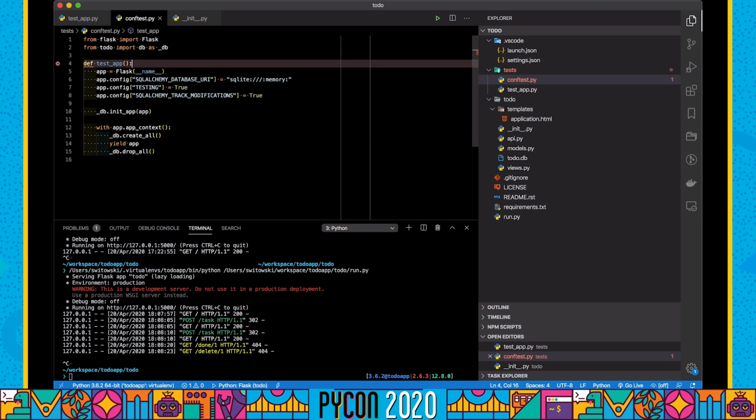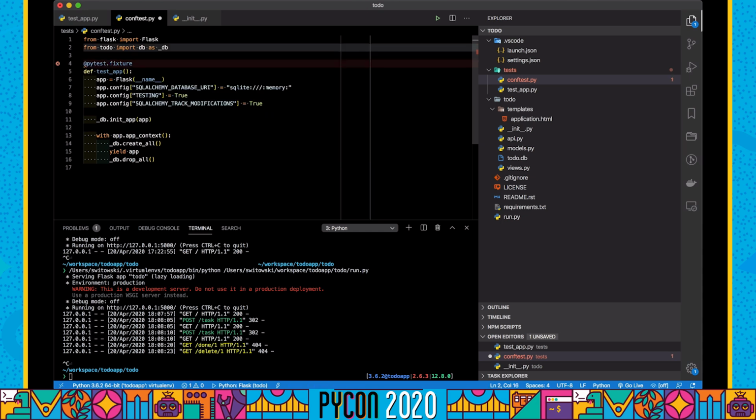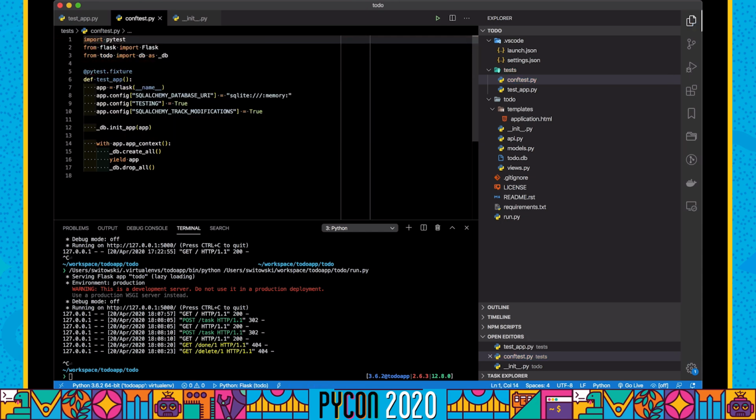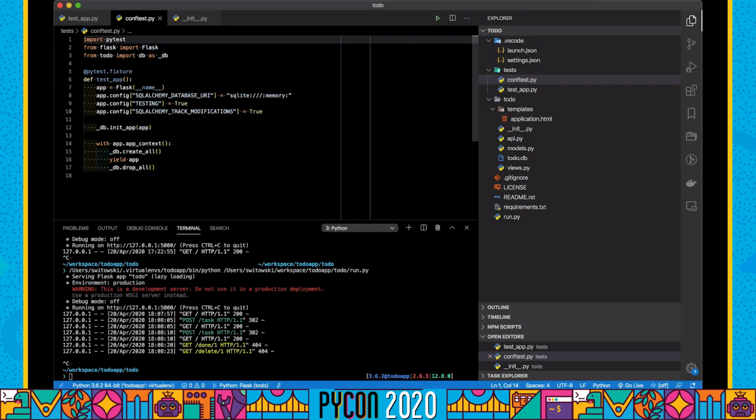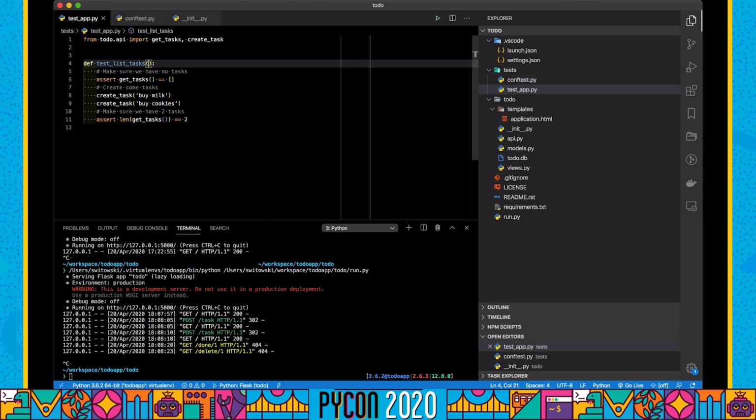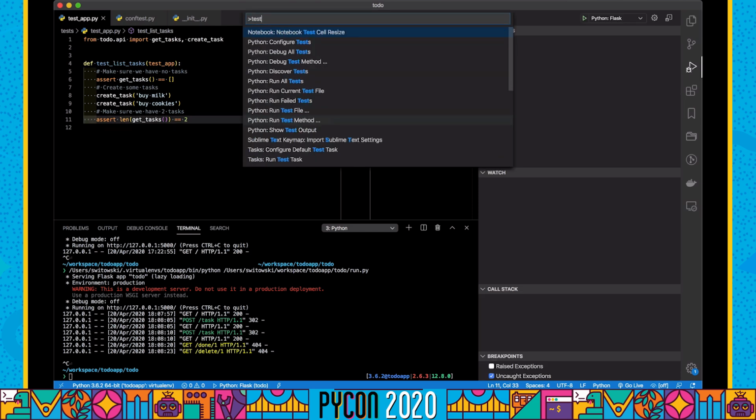And this is a pytest fixture, so we need a special decorator. So this db drop all is not actually needed since we are using a database in memory. It's gonna be dropped anyway. But with this simple fixture, you can actually use different types of database. So with this fixture, we can go back to our test and we can make sure that it's using this test app.